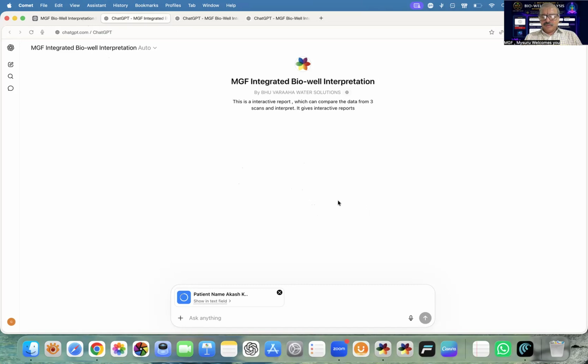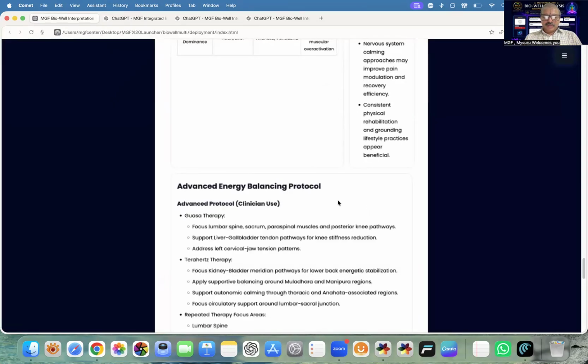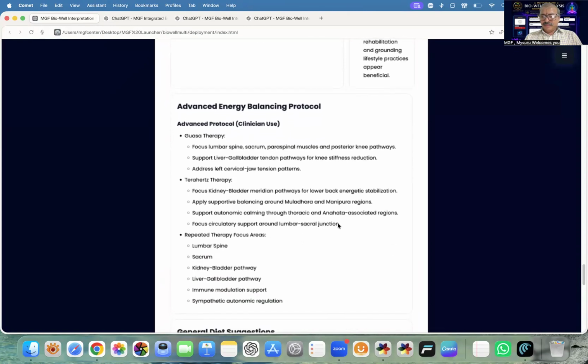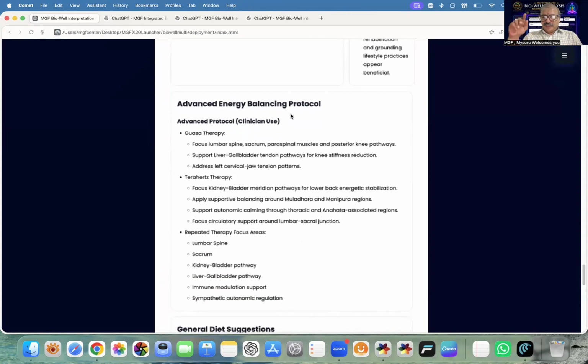Now let's see what difference it makes. Right, look at this, please. In the protocols, it told something in the patient record, isn't it? Patient file, it told that these sections you have to choose, etc. But look at the technical report. Guasa therapy. In Guasa therapy, because I do Guasa therapy in my center, what I am supposed to focus on: lumbar spine, sacrum, paraspinal muscles, posterior knee pathways. Look, so simple. The protocols are given, right? There is no meaning of this protocol for a patient, so it doesn't give that.